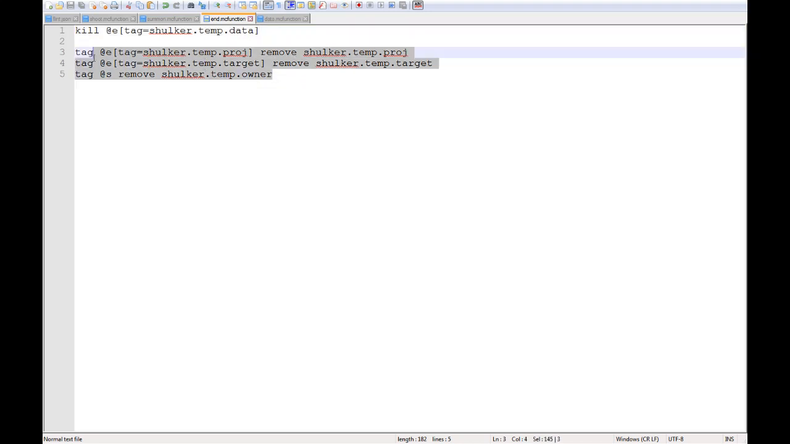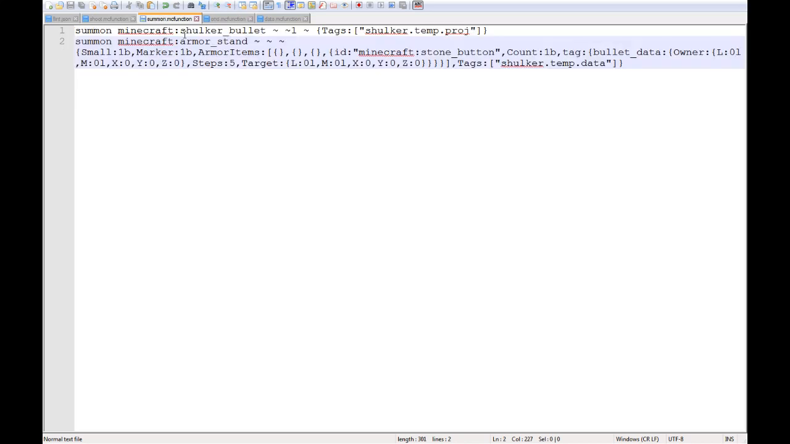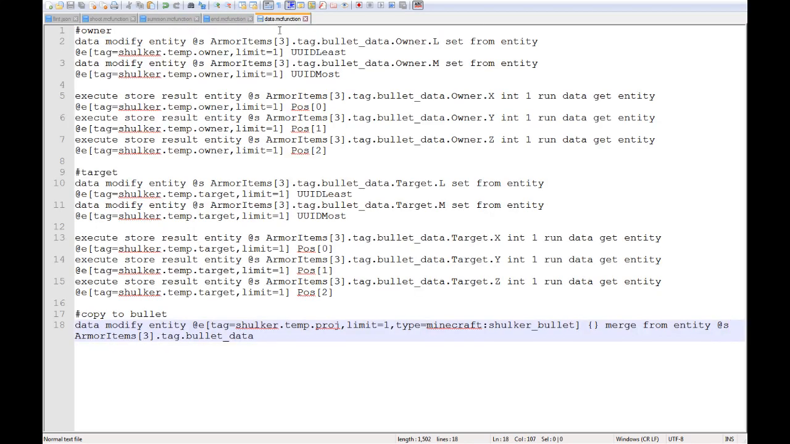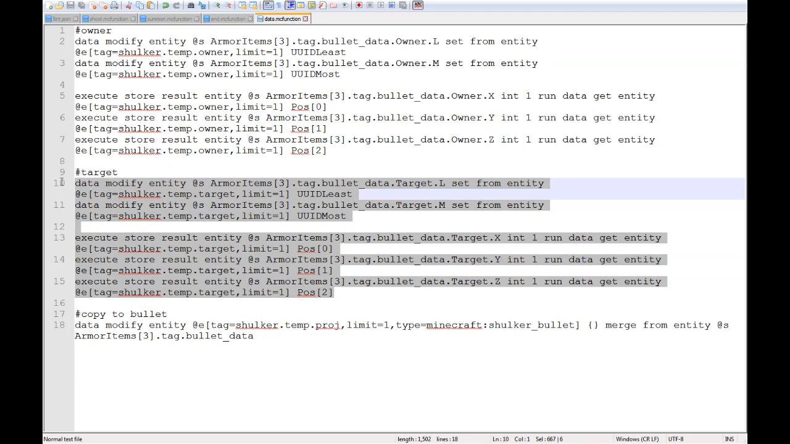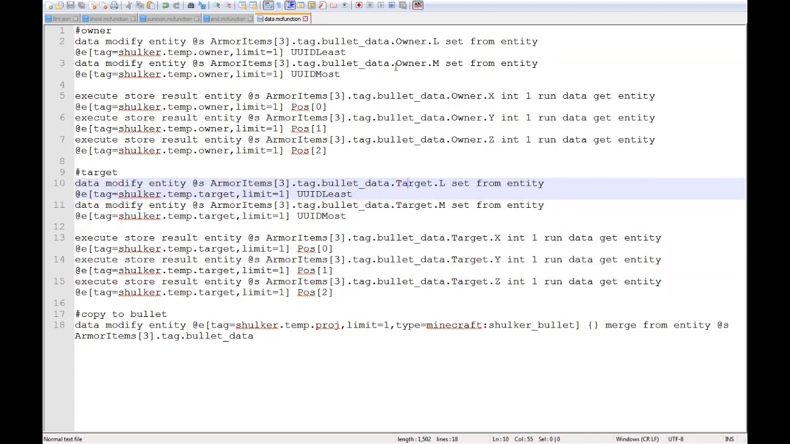Also in the termination thing, you have tag removal and stuff, so this is just what ends it. But the meat of this is all of these commands here. So we have a set of 5 commands for the owner and a set of 5 commands for the target. These are essentially the same. The only difference is, instead of the owner here, we are writing to the target here.